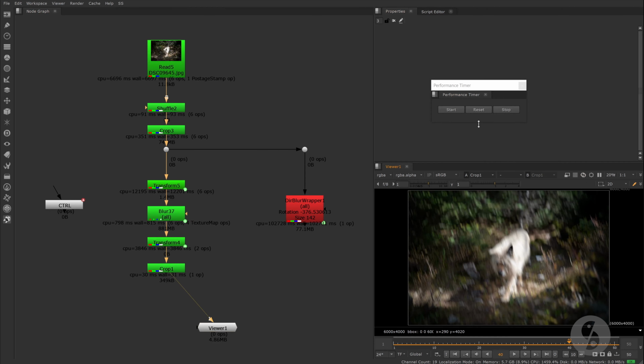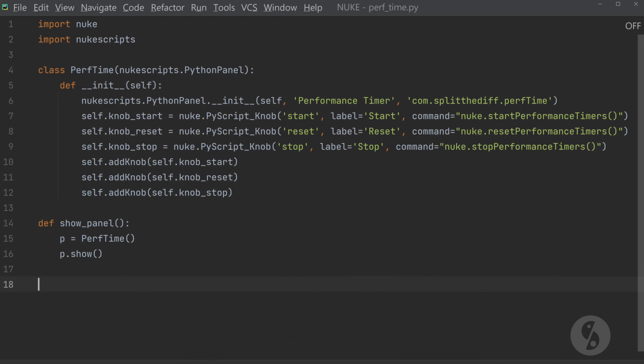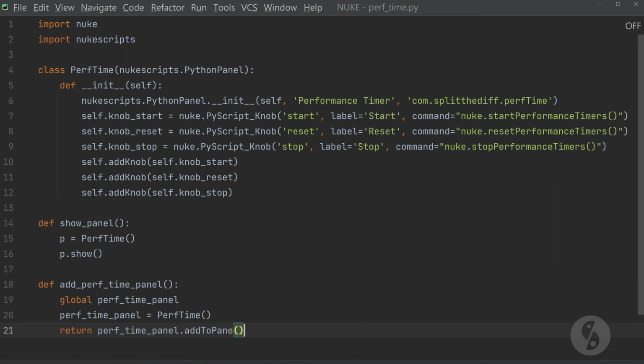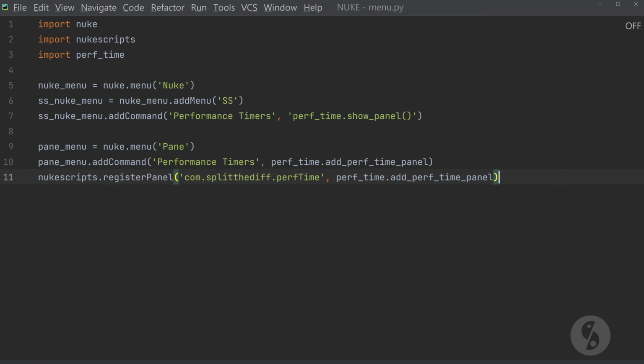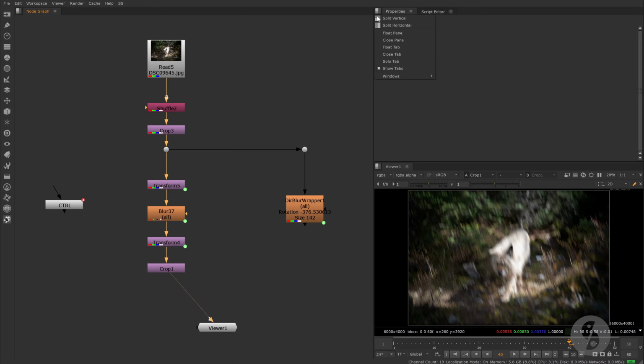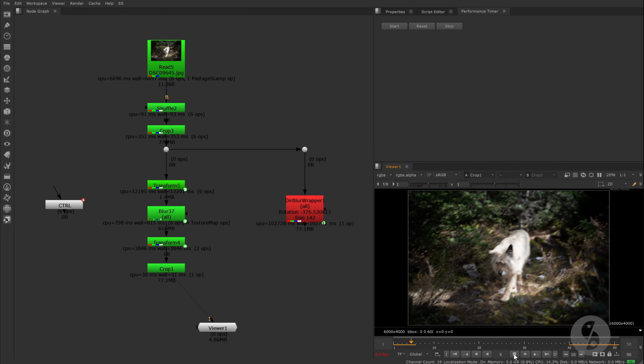Alright, let's make the use of performance profiling even more convenient. With some additional Python, I'm adding the panel to Nuke's pane menu. That way it will be accessible from wherever you can open pane panels. The good thing is that way you can even save this configuration as a layout.